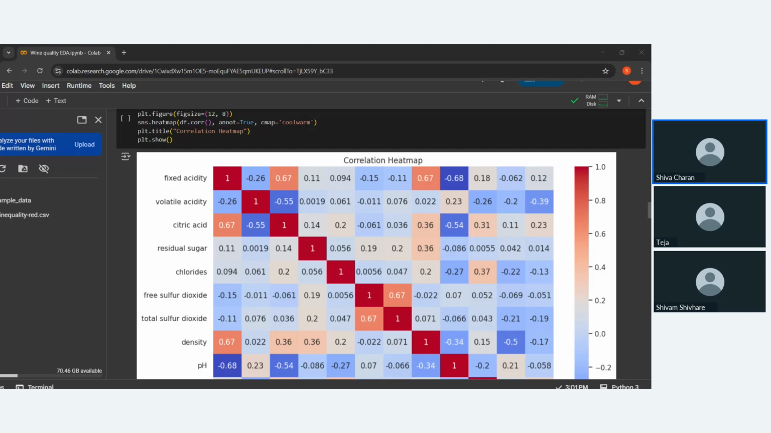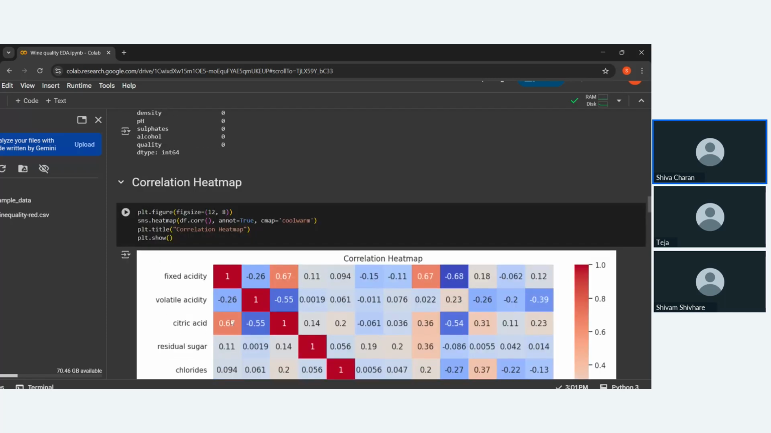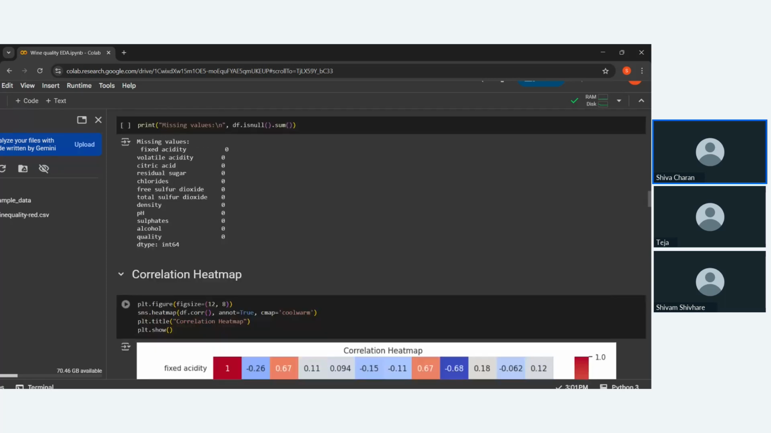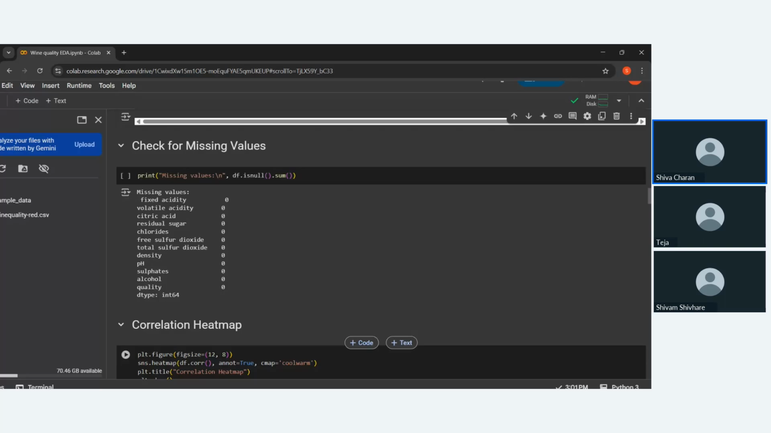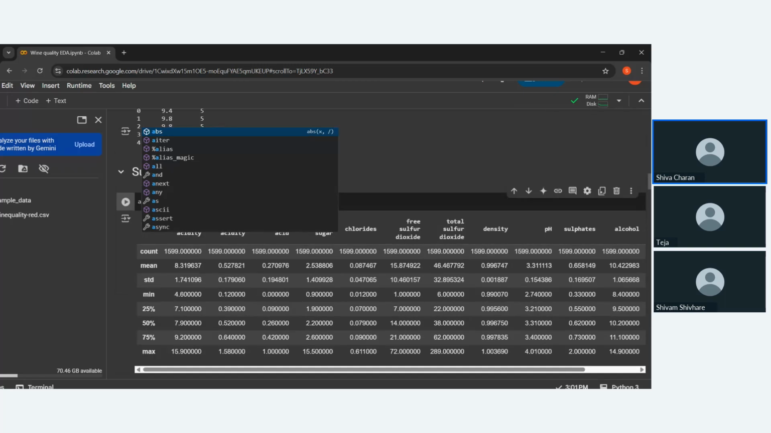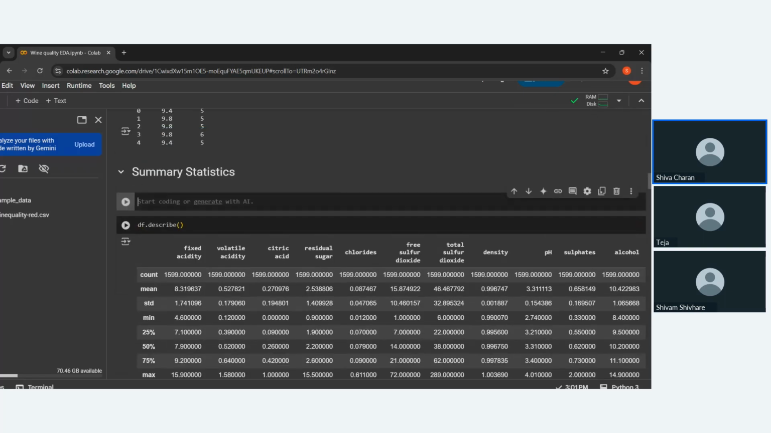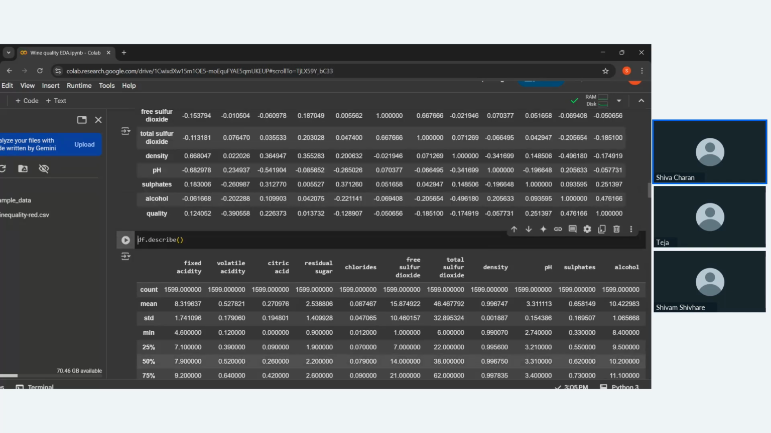In order to use the heat map directly on our data, initially we can also do .corr and get a tabular format. So let me just do that. df.corr. Now let's see.